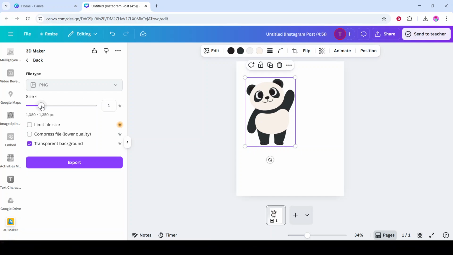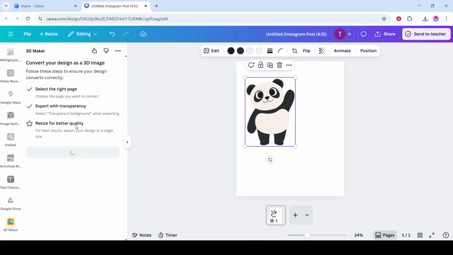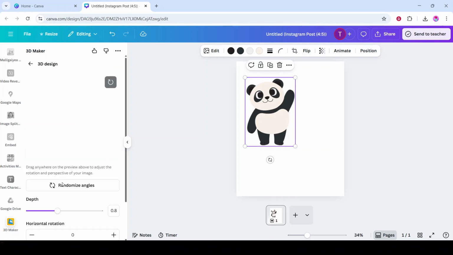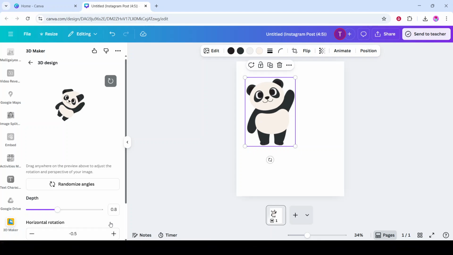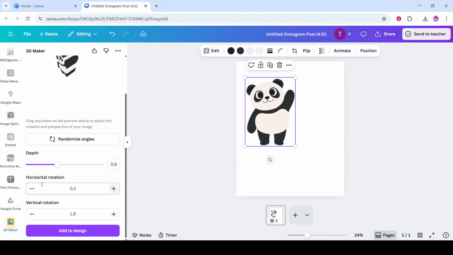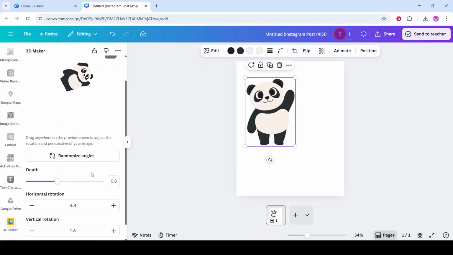Now use the live preview to refine the look. Start by rotating the element and adjusting the viewing angle. You can tweak horizontal rotation to turn it left or right, and vertical rotation to tilt it up or down. Small changes go a long way here, so nudge the sliders until the perspective feels natural and matches how you want it to sit in your layout.